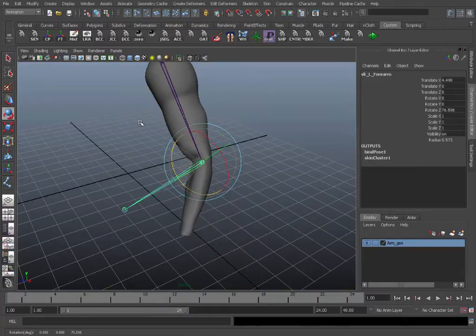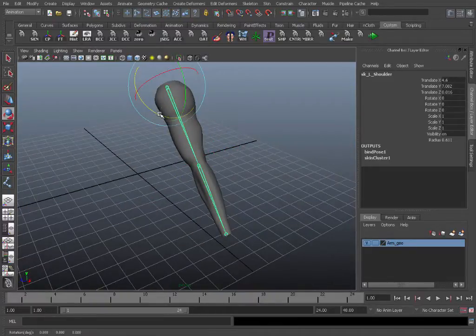As you can see, the actual mesh is hardly influenced by the elbow. The shoulder will work fine though. So set that back to 0.